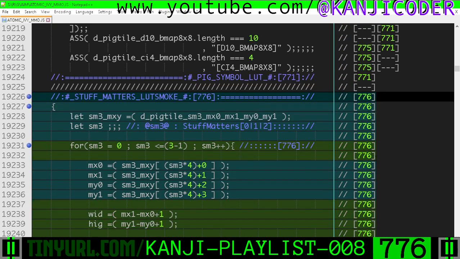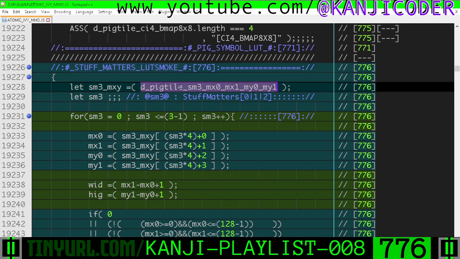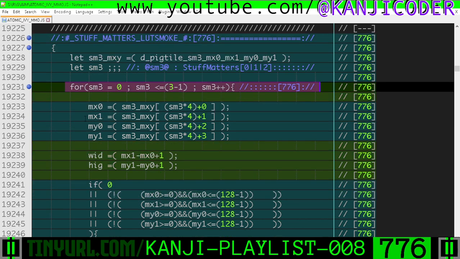Okay, so all the way at the bottom of the same section that we're already in, stuff that matters, is a smoke test. So we're going to take this unruly lookup table and alias it to this, and then we're going to loop through every single SM3 value, 0 to 3 minus 1 inclusive, and we're going to extract the inclusive selection region by multiplying SM3 by a stride of 4, because there's 4 columns per record, and then the relative offset 0, 1, 2, and 3 to the X minimum and maximum and the Y minimum maximum.